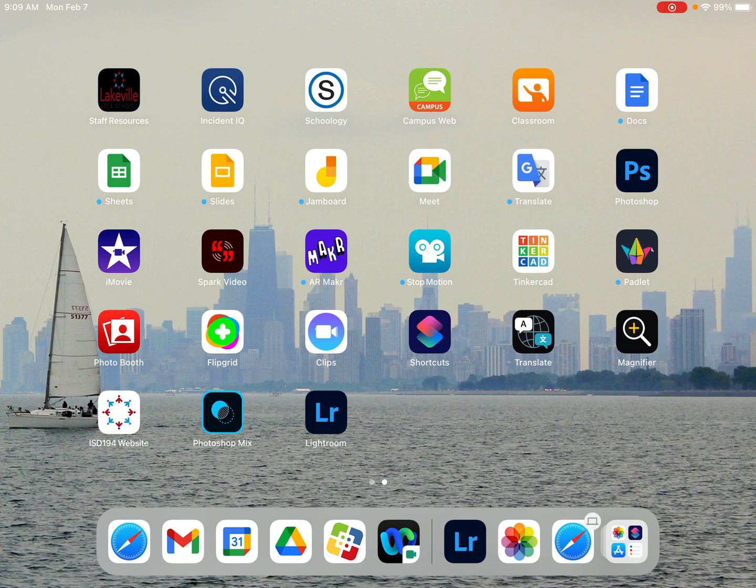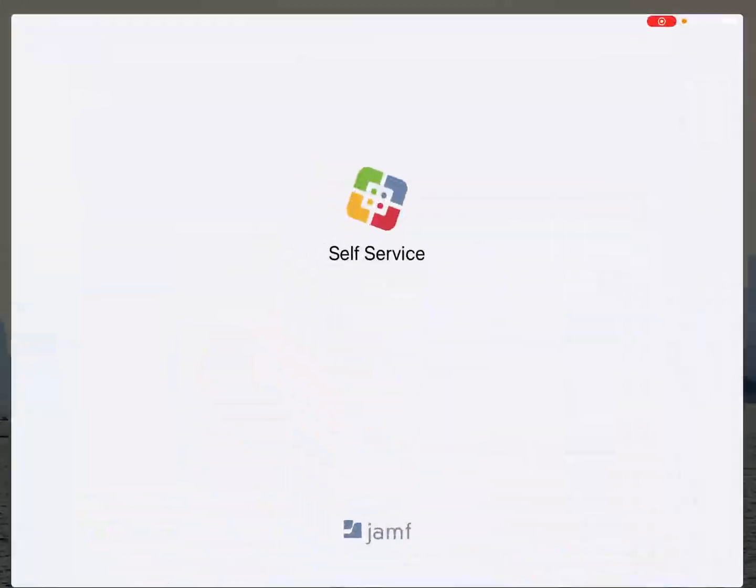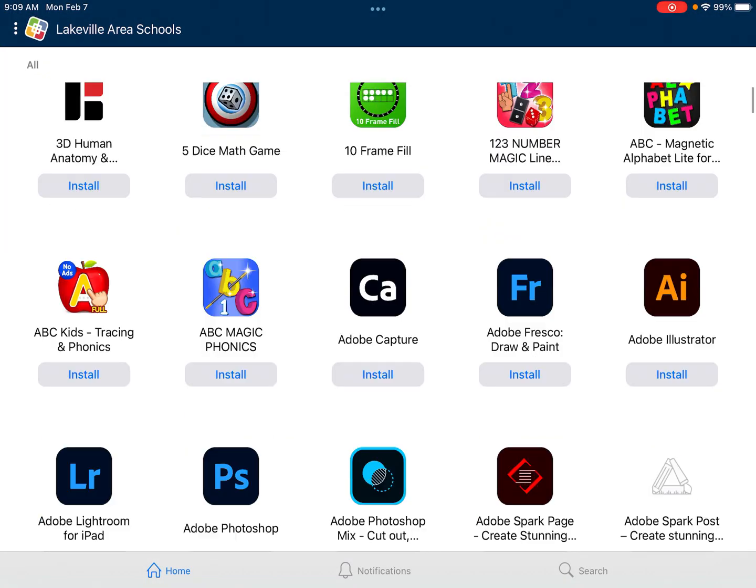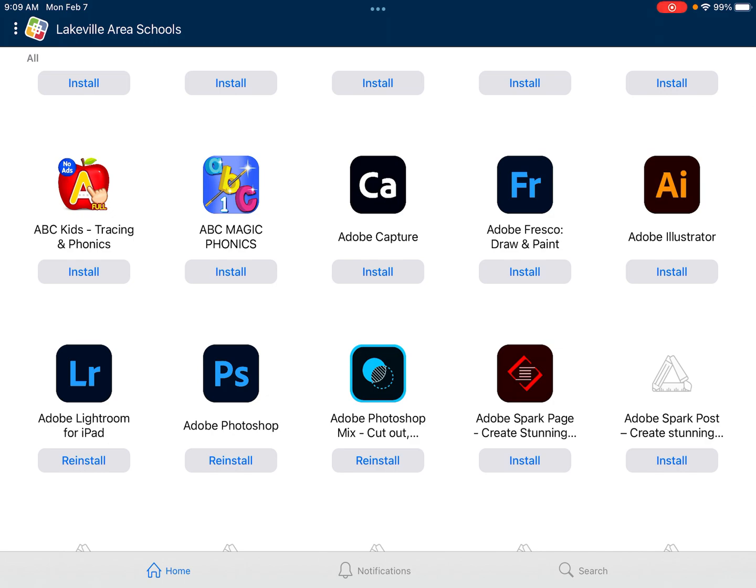First thing is, after reading the syllabus, you should have downloaded a few apps for me. If you have not read through the syllabus in the introduction folder, make sure you do that. You should have downloaded Adobe Photoshop, Adobe Lightroom, and the Padlet app. If you've never done that before, you click on the self-service icon, and in the self-service, those are all the apps that are available for you to download, and you should be able to find them there.